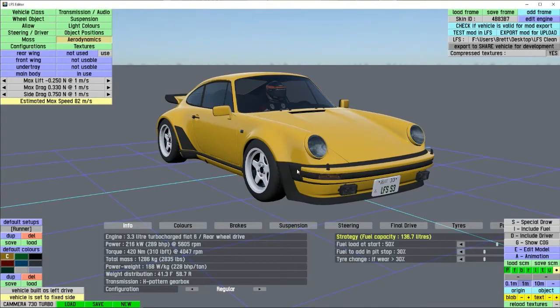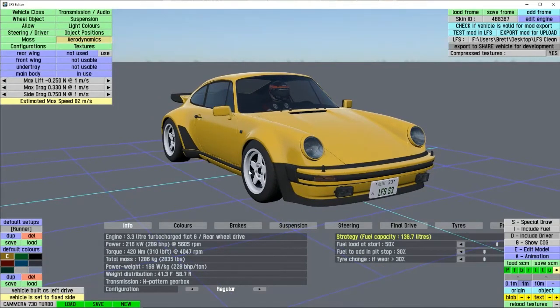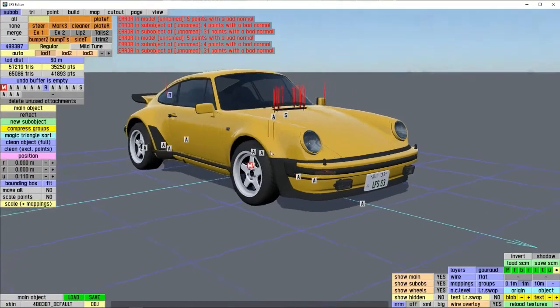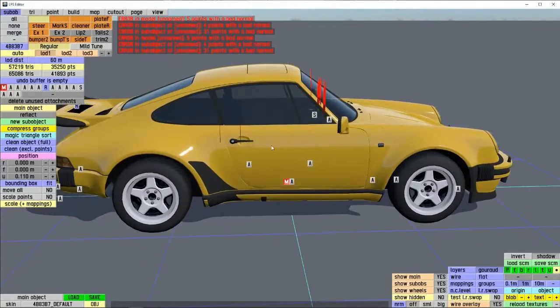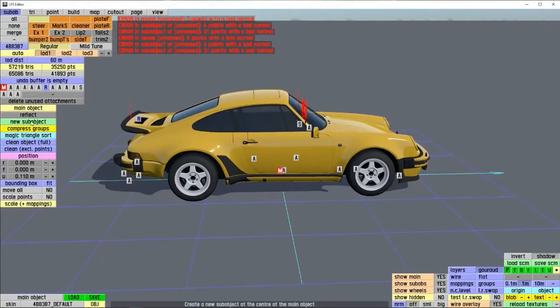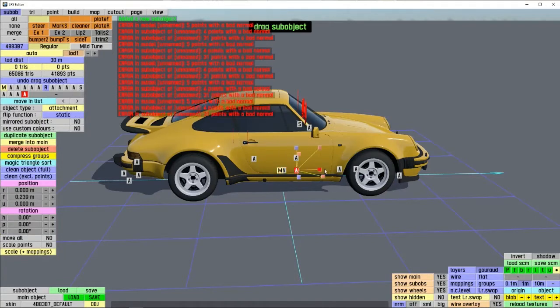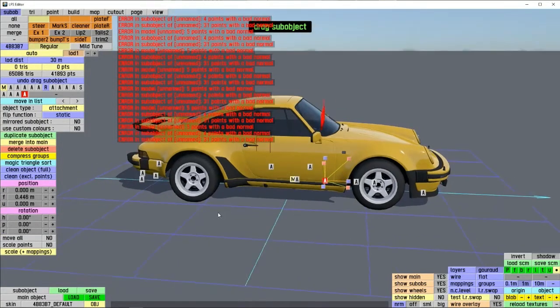What's up, guys? I'm going to show you now how to use the Aerodynamics tab to set your own rear wing, front wing, under tray, or even adjust your main body aerodynamics. So what you need to do is press E, we're going to go into our edit model, and it's pretty simple. If you're in your main, you can do a new subobject. You click that, and that will drag this out here, and you get some options.